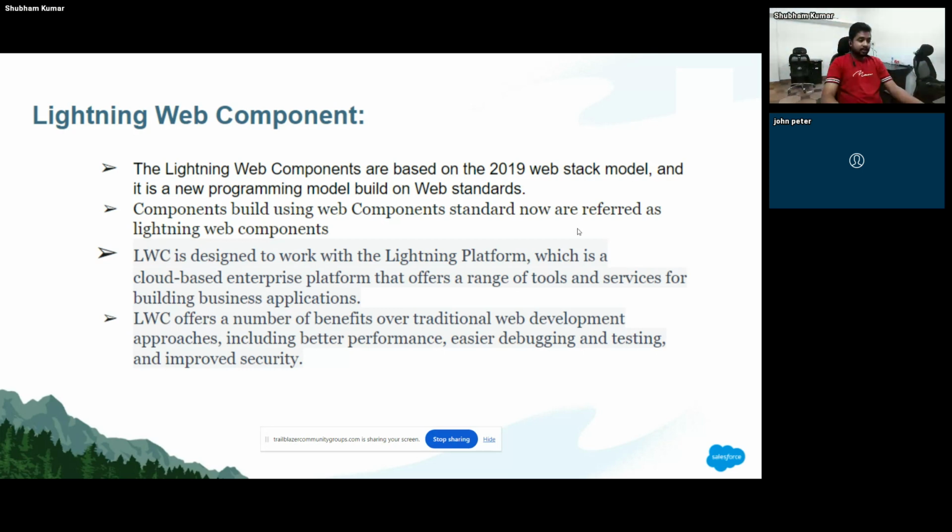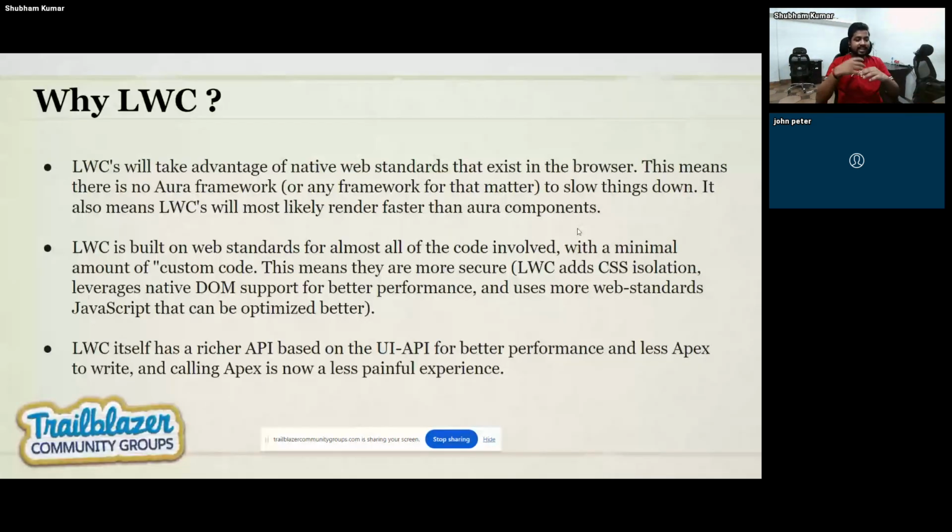Okay, let me move on then. Why Lightning Web Components? As I have already mentioned, it follows the web standards that exist in the browsers. This means there is no Aura framework. Aura was a framework that we were using previously, before Lightning Web Components came into the picture. Salesforce developers were using Aura components to create applications on the Salesforce platform.